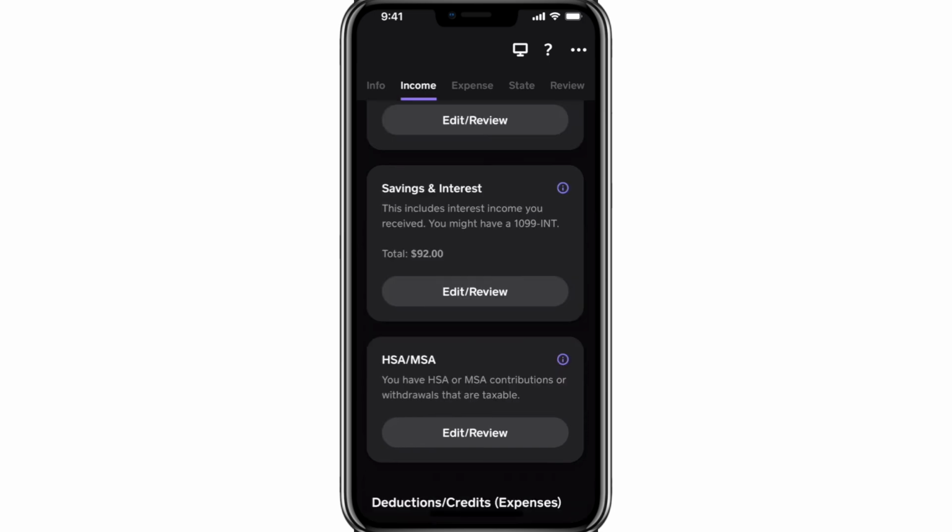If you earned interest from a bank account, you might also need to enter a 1099 INT form. There are other income forms available, including SSA or MSA forms for Social Security benefits. If you are unsure about any of these forms, you can tap on them to read more information.